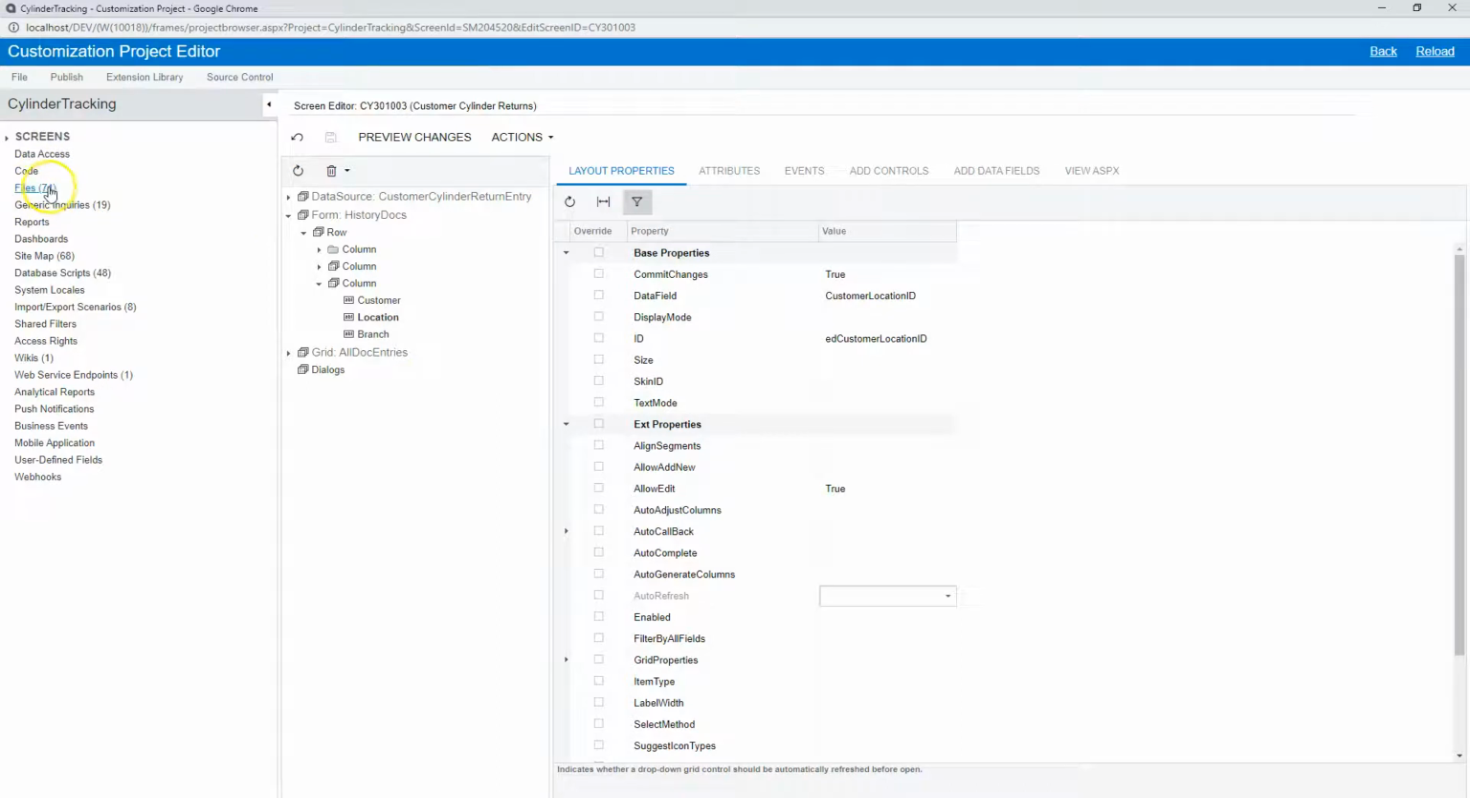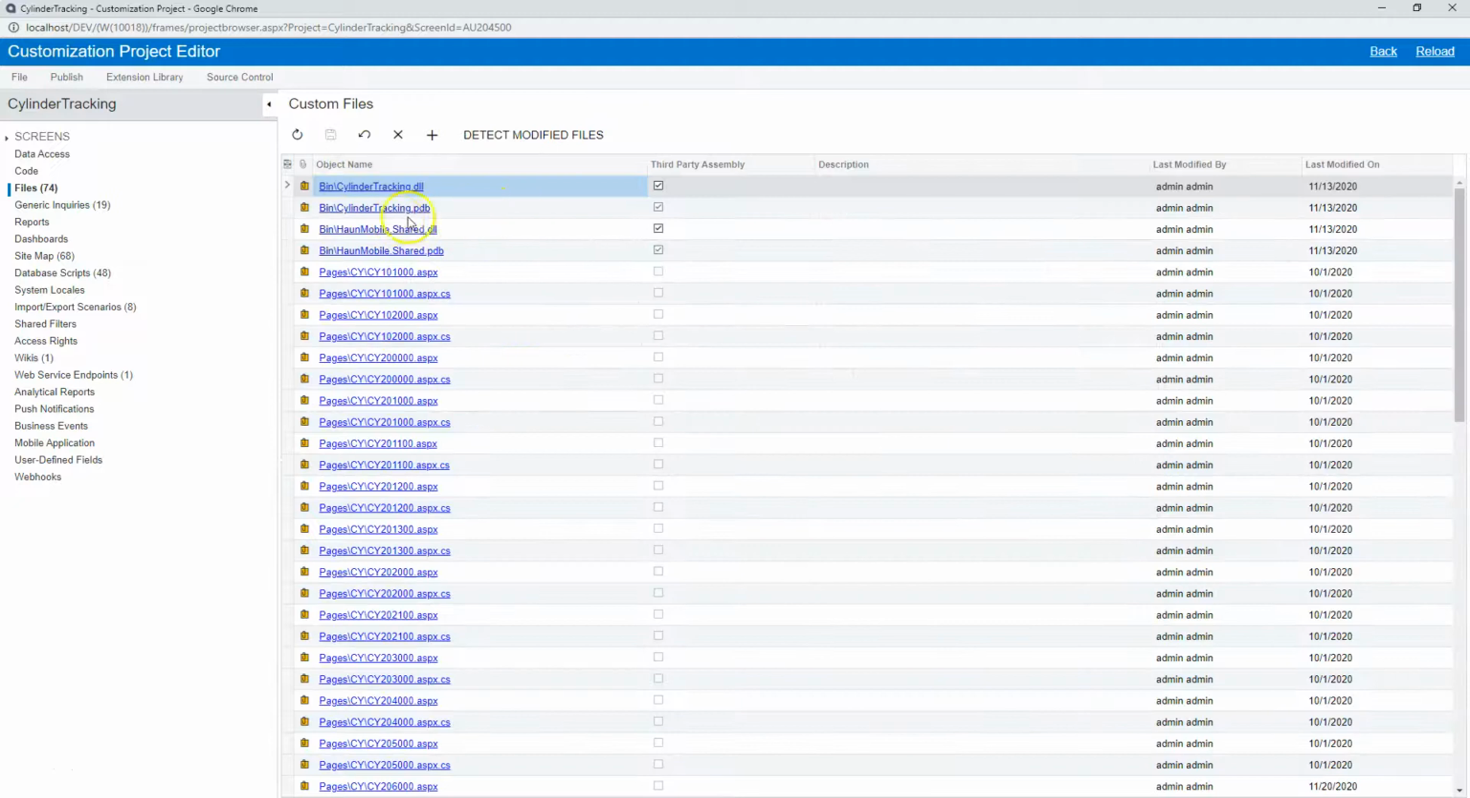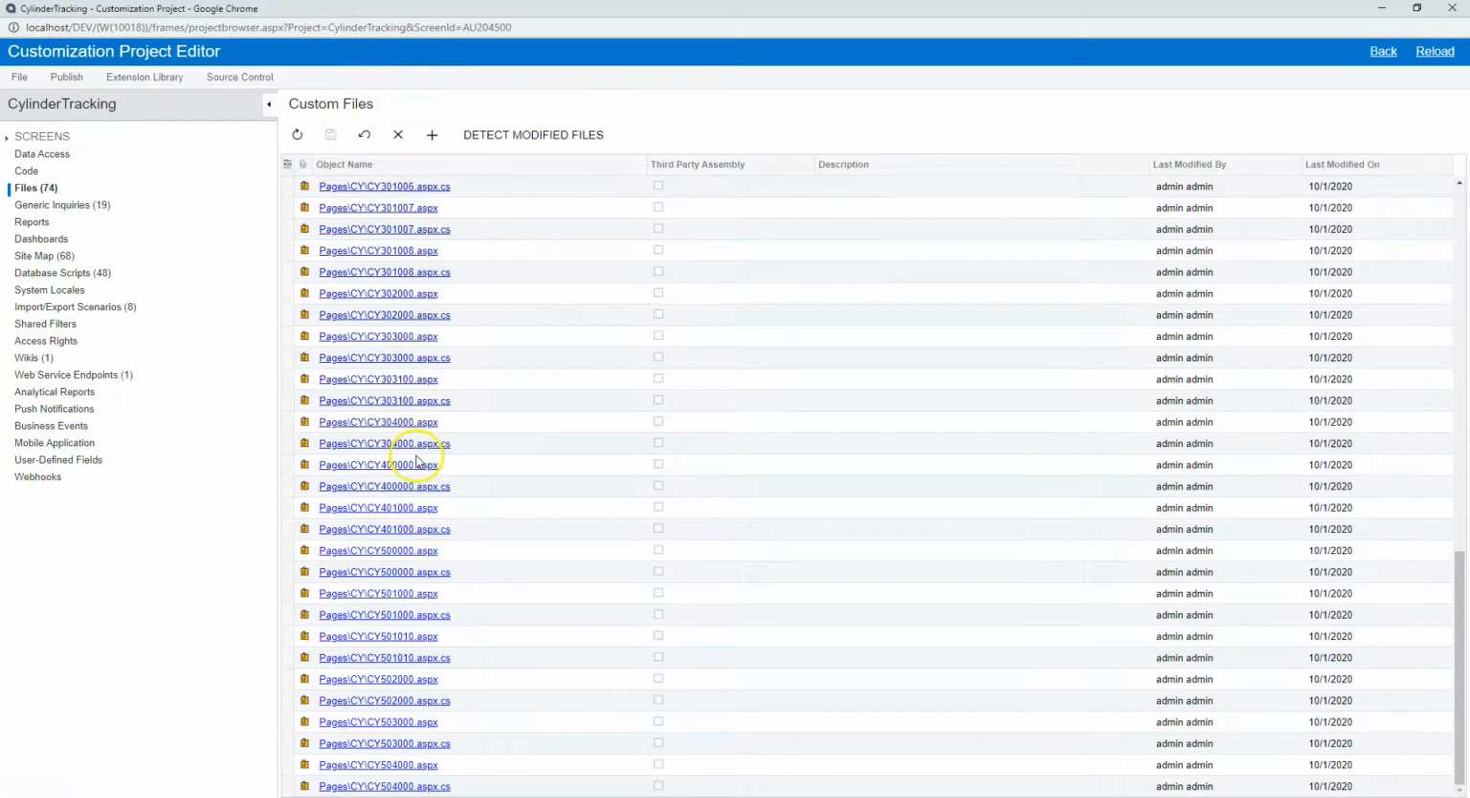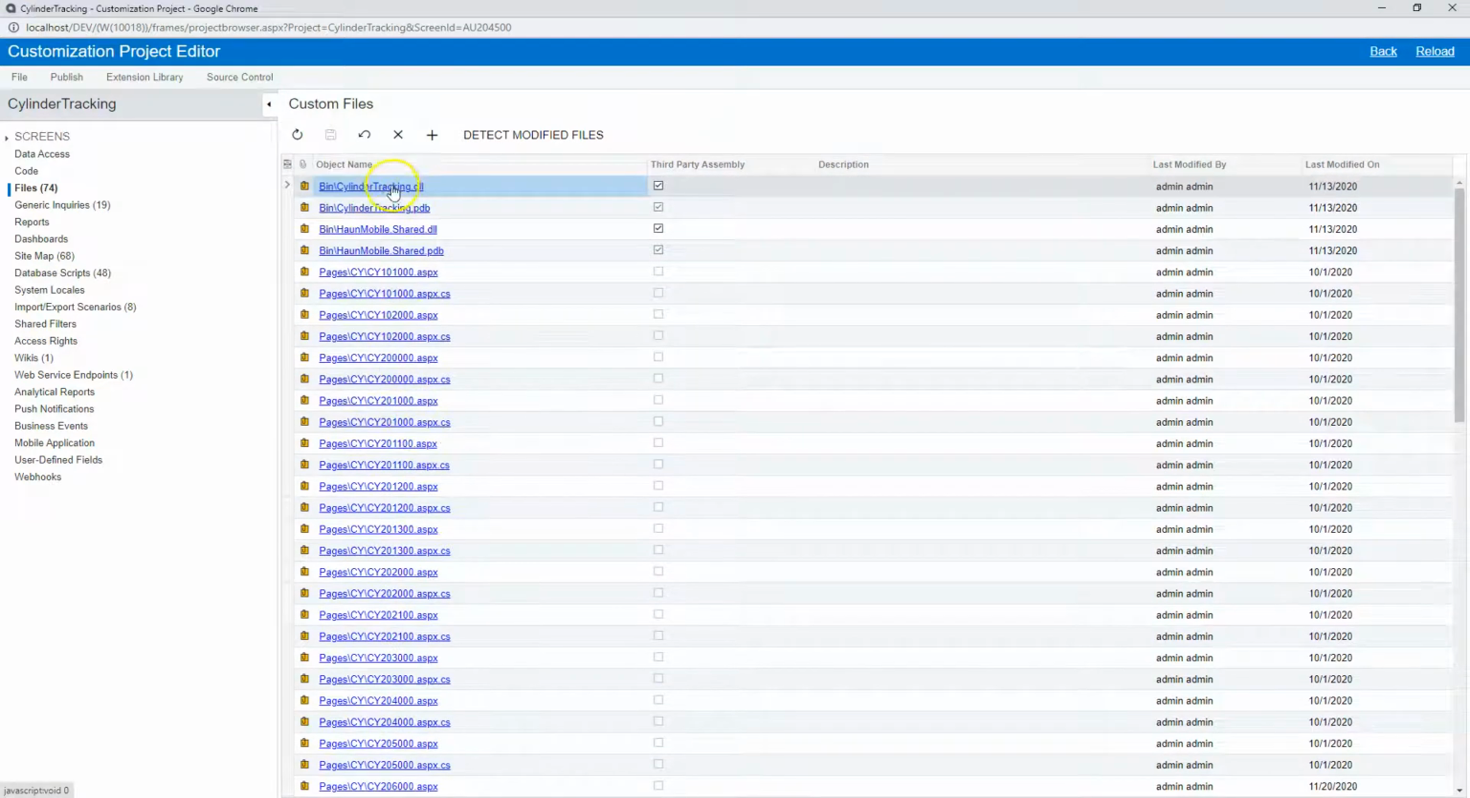I use mine in Visual Studio, so it has a file of a DLL file. So if you're making changes to either your screens, the new screens, only the new ones, or your DLL files, you can detect modified files and it'll pull them into the customization project. If it's a screen change and you save it in the folder, it will not take effect until you bring it in and then publish it.